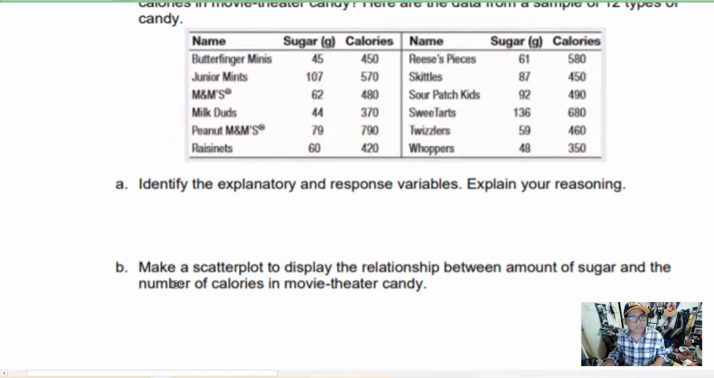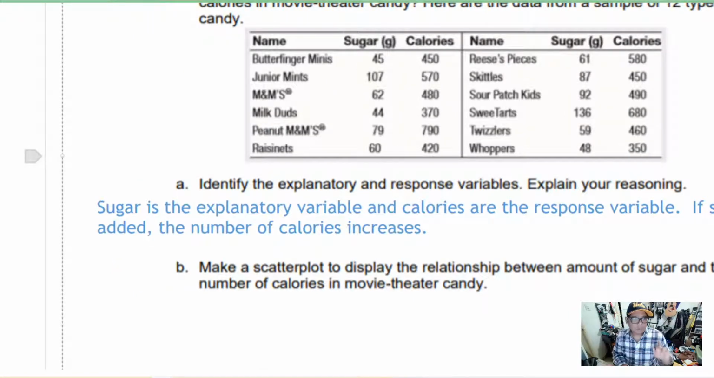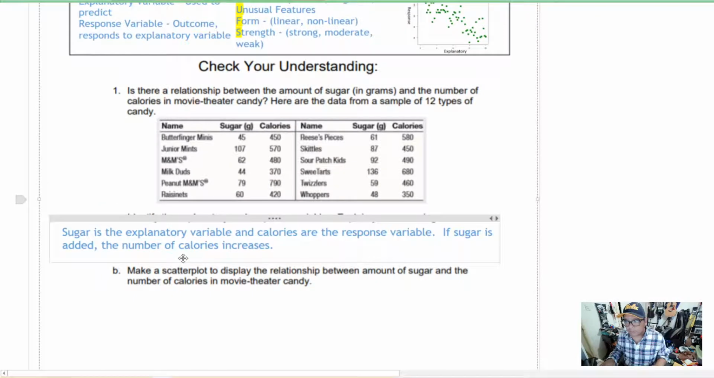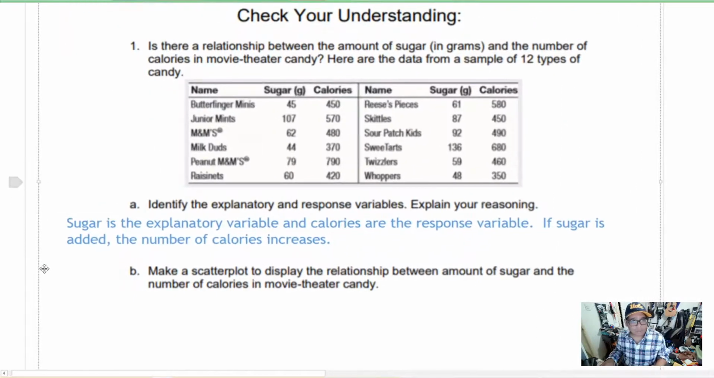So what do we think? Do the number of calories depend on sugar, or do the amount of sugar depend on how many calories we have? If we think about this a little bit, sugar is the explanatory variable, calories are the response variable. If sugar is added, the number of calories is going to increase. So that tells us that the calories are responding to the amount of sugar added to the candy.